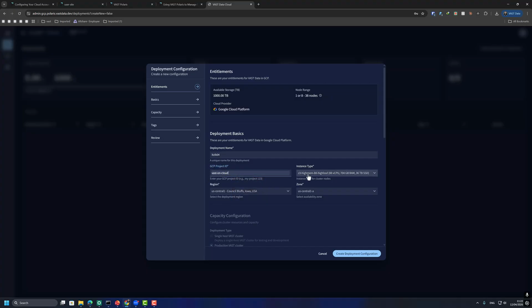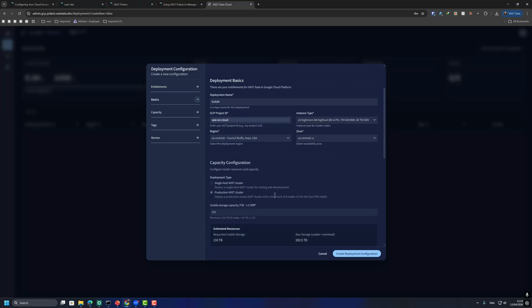What's also more important is the instance type: which vCPUs you're going to use and how much RAM you're going to use for this particular instance in GCP. Then the region that you're going to run VAST on Cloud in Polaris, whether it's in the US or Europe. I'm just going to leave it at the default, US Central, and the specific zone that I'm going to deploy in GCP, and the capacity.